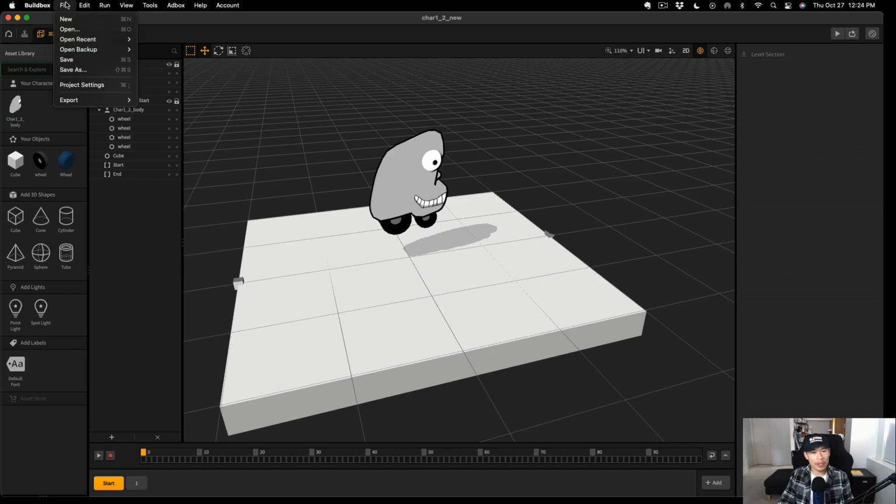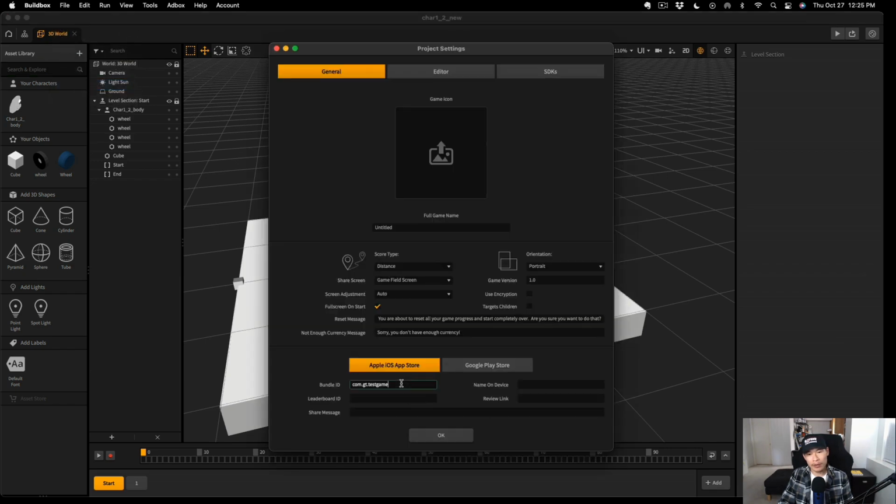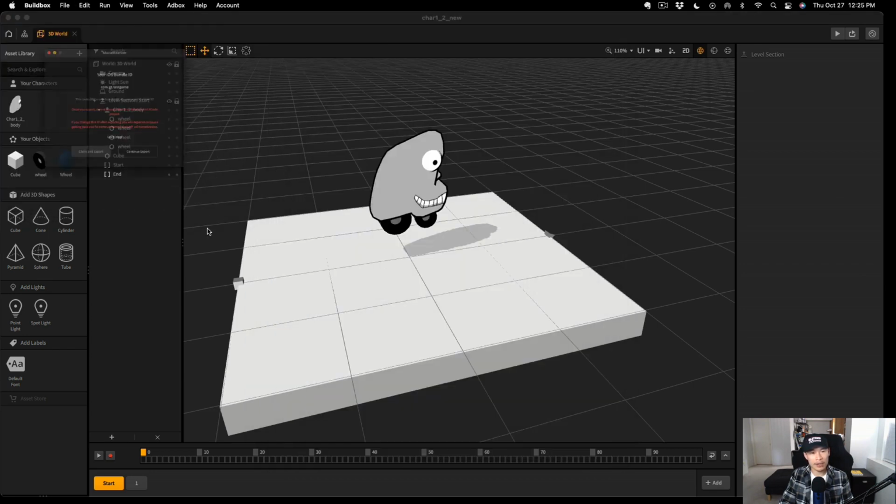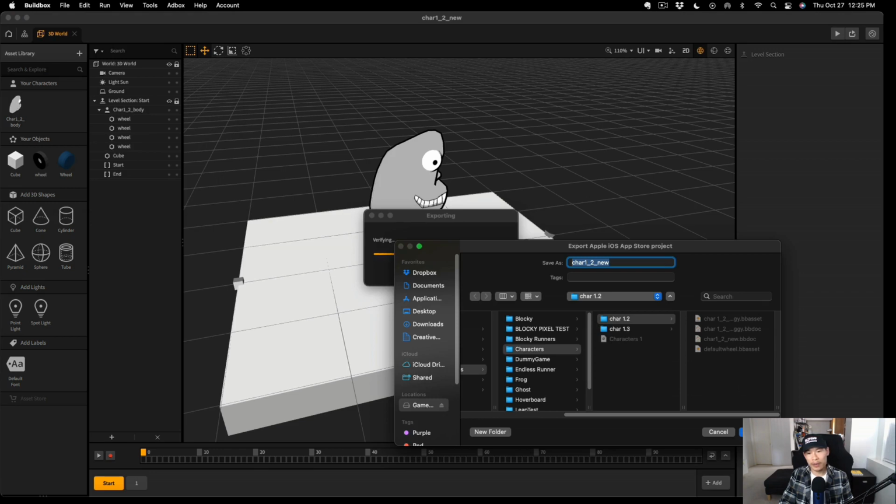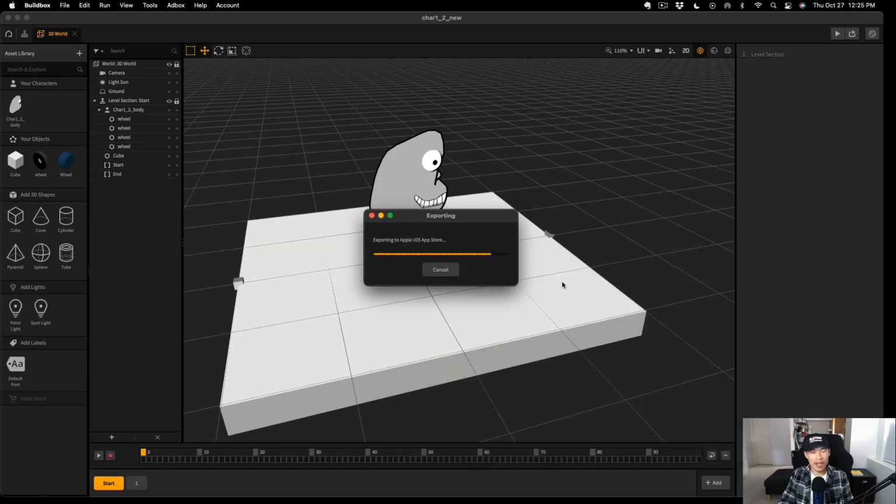Before we export this, we go to File and change the bundle ID to your bundle ID. You can also have the name on the device as well. Click Export. iOS is the one I'm using. Click Continue Export. Save the file with the same naming convention.